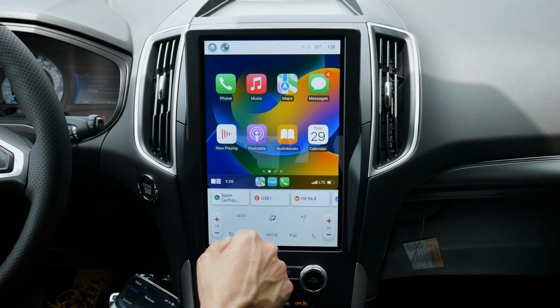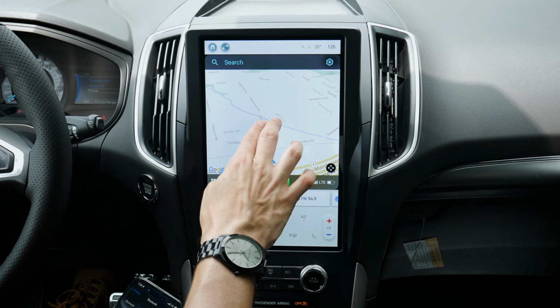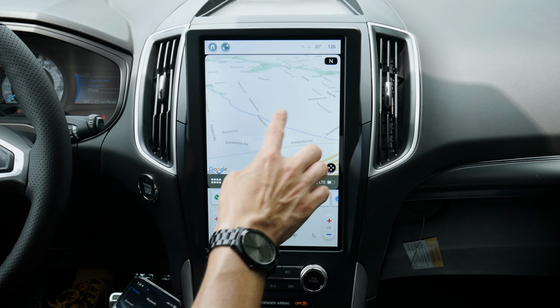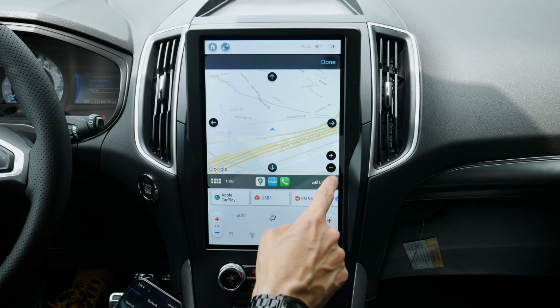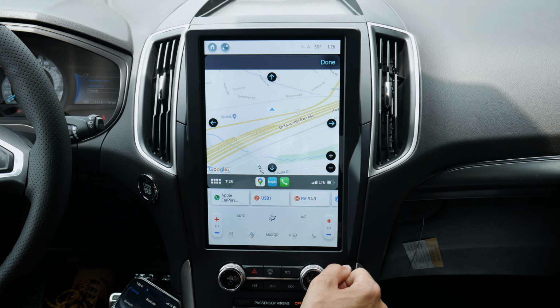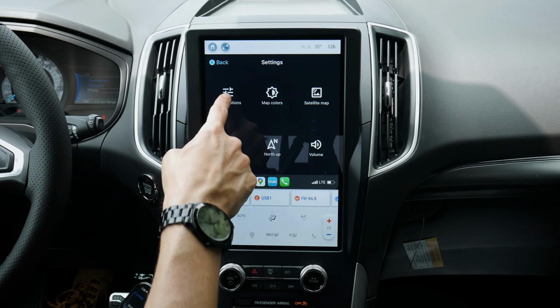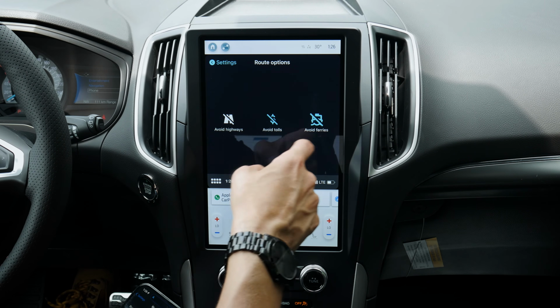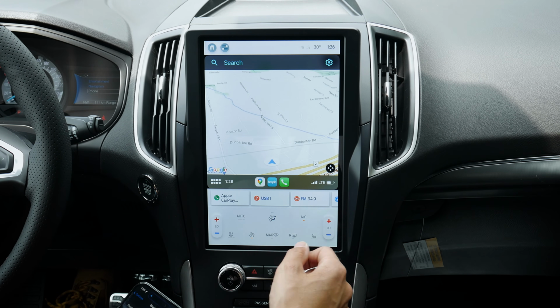If you go back home, swipe across, you can open on Google Maps instead. Same idea, no pinch to zoom, but you can't even do a finger drag there. Oh, that's disappointing. So you can go up and down that way instead, or you can zoom in and out, etc. Done. Search for addresses, route options. So if you wanted to avoid things like highways, toll roads, whatever the case may be. Adjust your volume, north, up, etc.